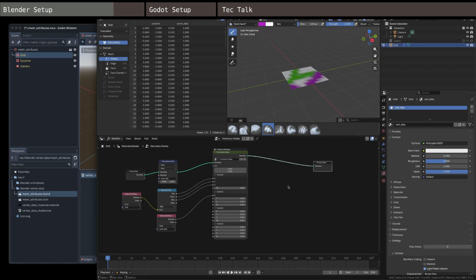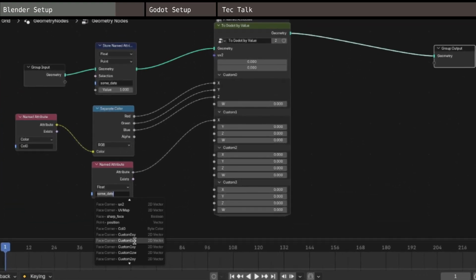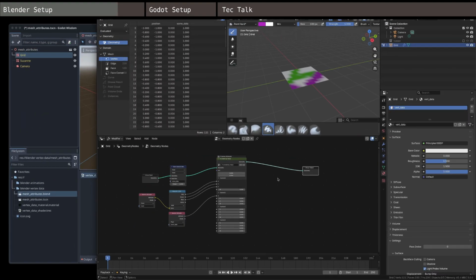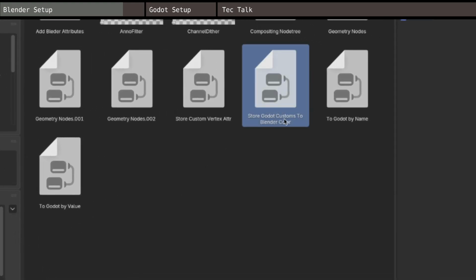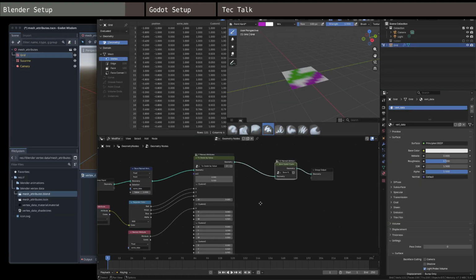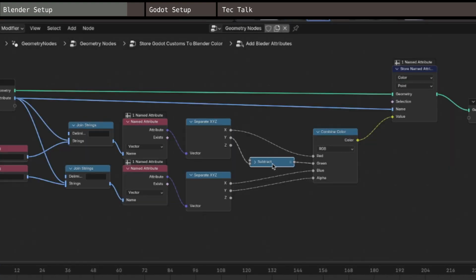Therefore, I added another node, because right now, as you see, we only have those weird 2D vectors that are saved from this node. And to be able to build a material in the same way we would build it in Godot later, I added another node that combines them back into colors that Blender can read internally. So we go and append the store Godot customs to Blender color node. This basically just takes those weird vector 2s and puts them back into a color. For whatever reason, you have to invert the R channel.